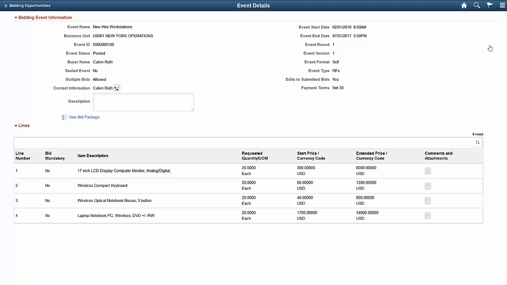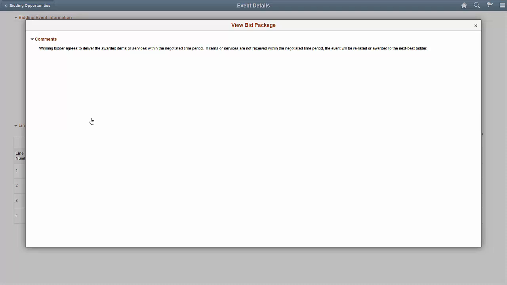The Event Details page provides information to help a guest user decide whether to participate in the bidding activity. To see more information, use the View Bid Package link. The View Bid Package page provides supporting documents that bidders need to submit their bid. They can also see details of the bidding event with all of the bid factors and questionnaires. Any type of attachment can be included.